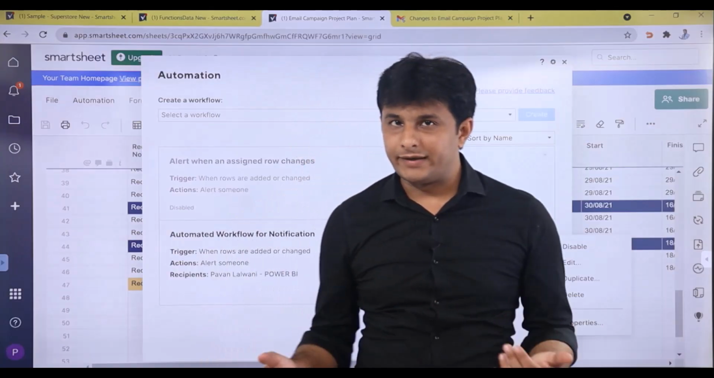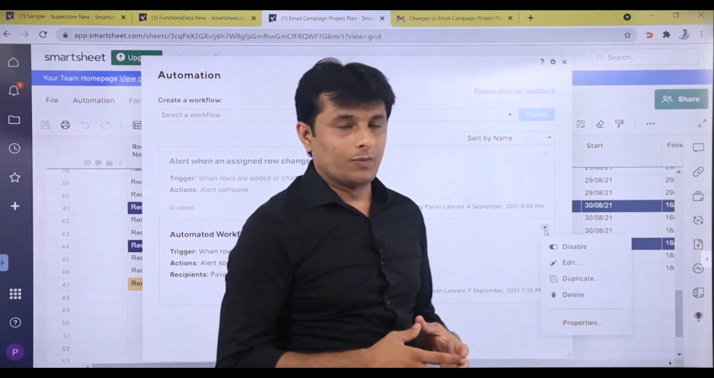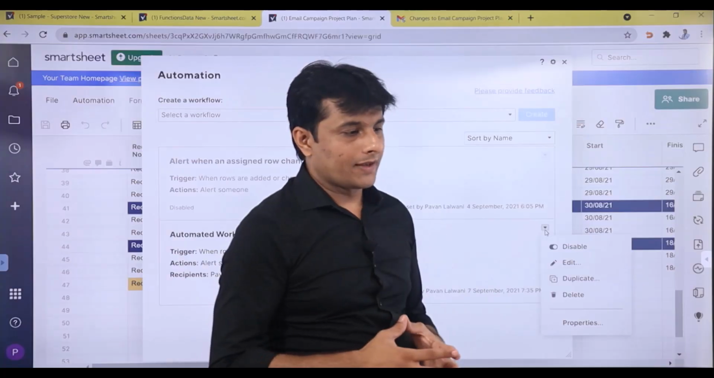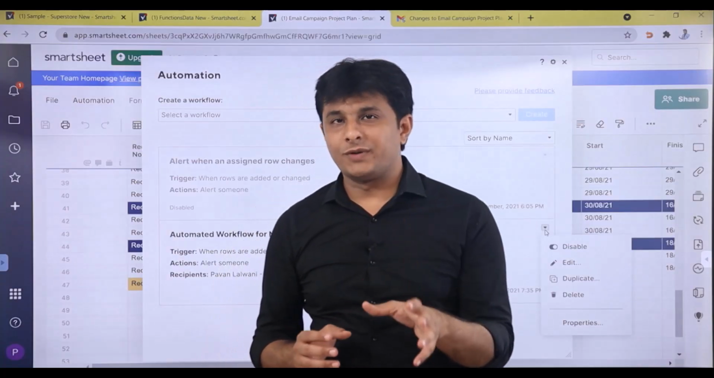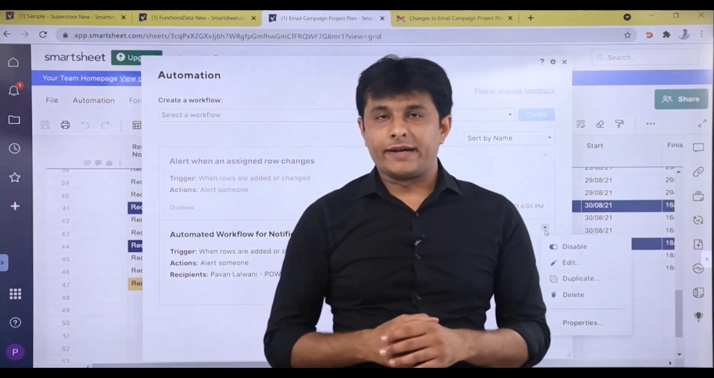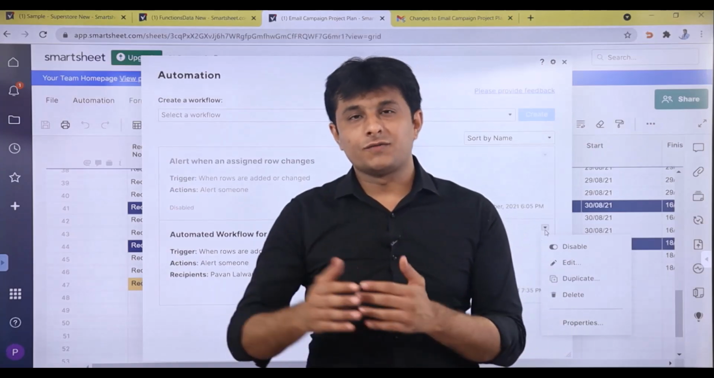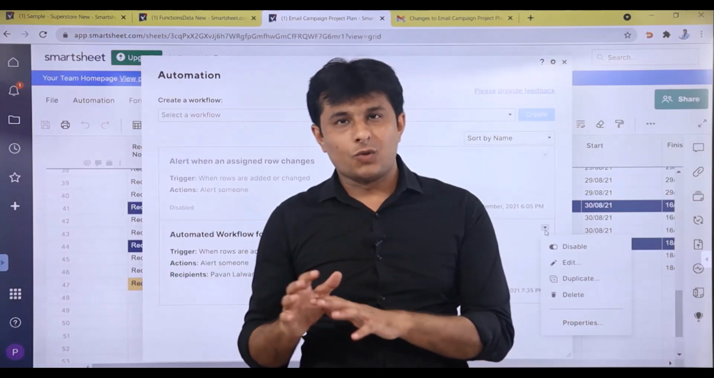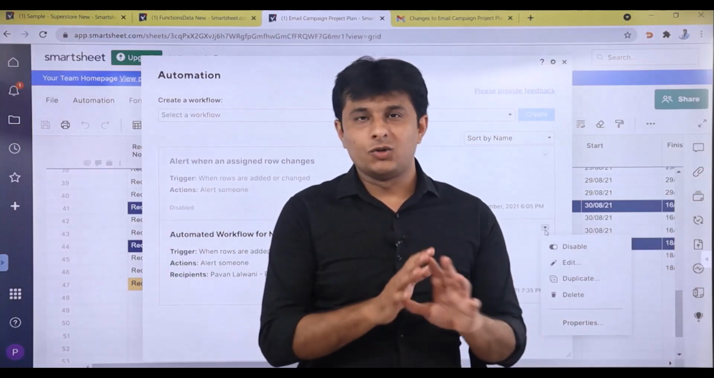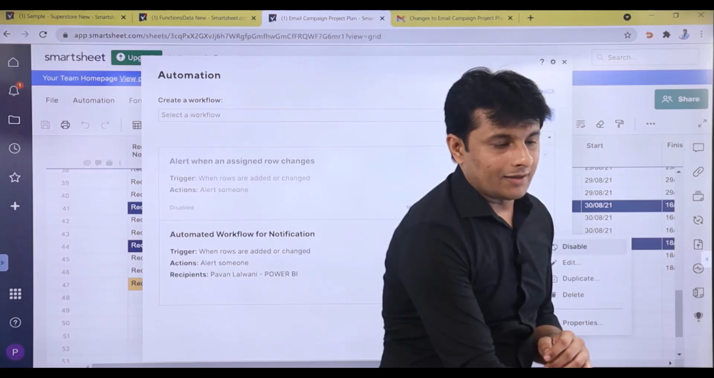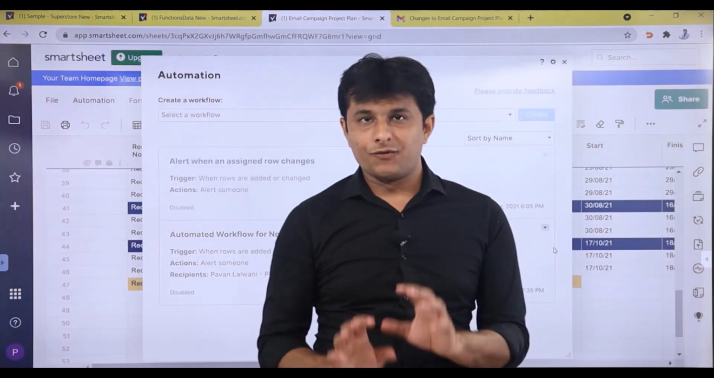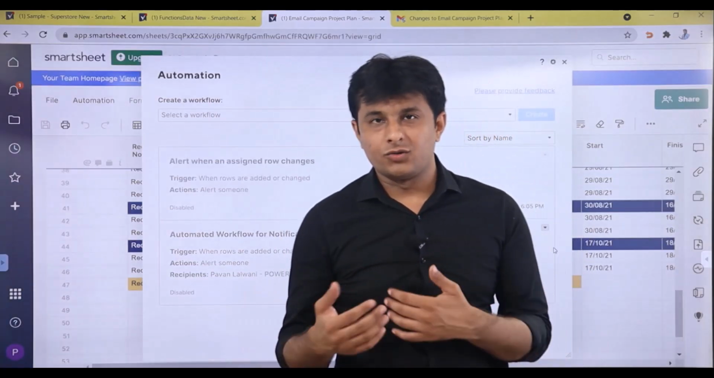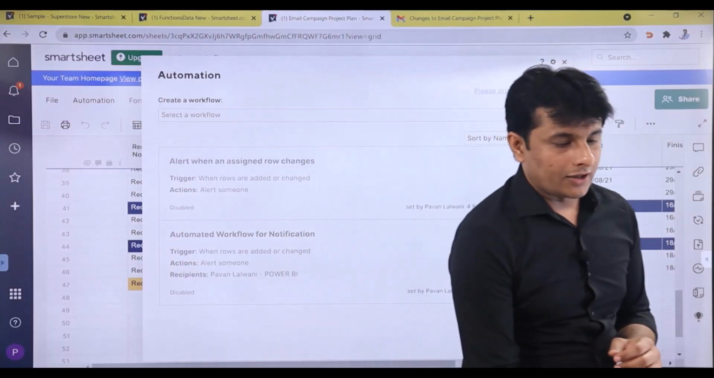Delete will permanently delete this workflow. Duplicate will create a copy of this workflow. With the disable option, the workflow would be there, but it would be disabled. Like you have done a lot of notifications for different people. Now they are irritated, frustrated, and you just want to disable. Maybe they are on a holiday, you want to disable this option. So anytime you can just disable this option, the workflow would be there, but it would be grayed out. You cannot do any changes in that. That won't be activated.